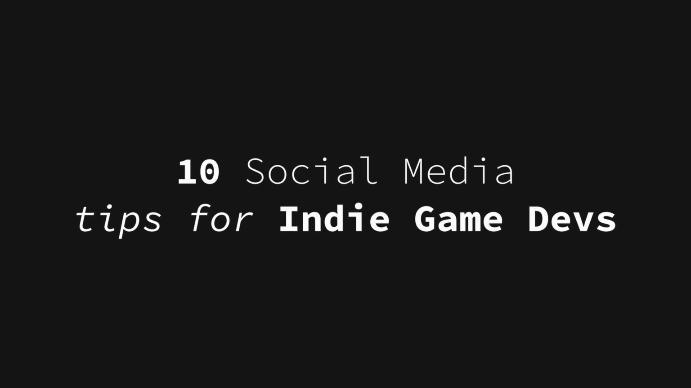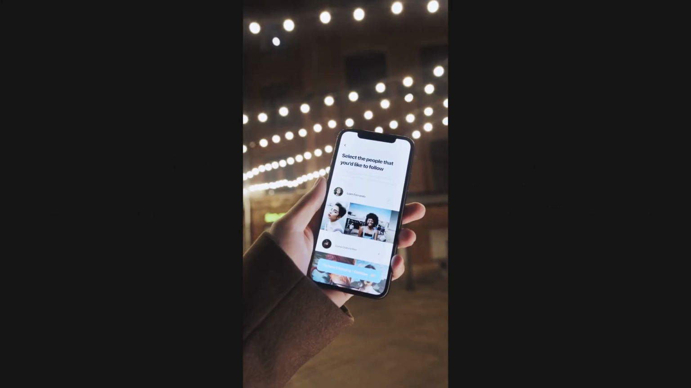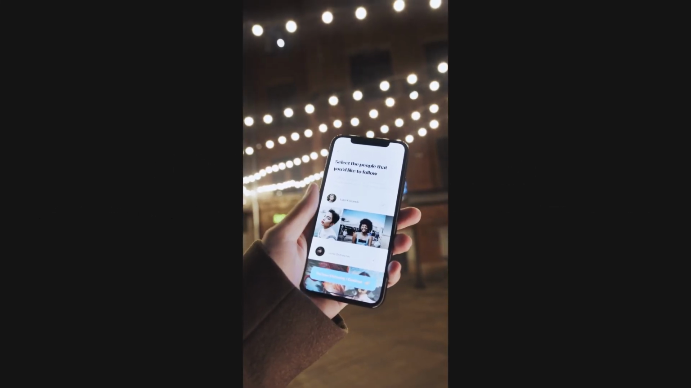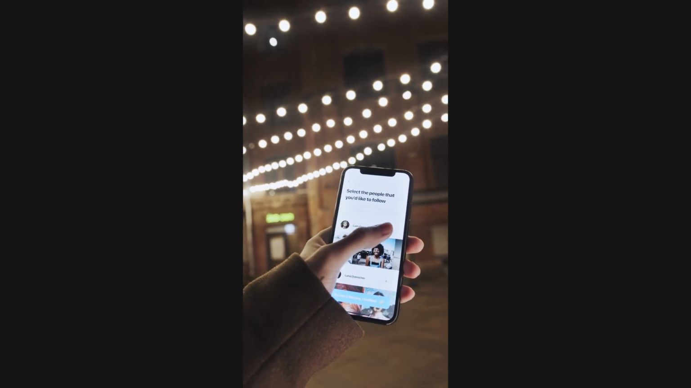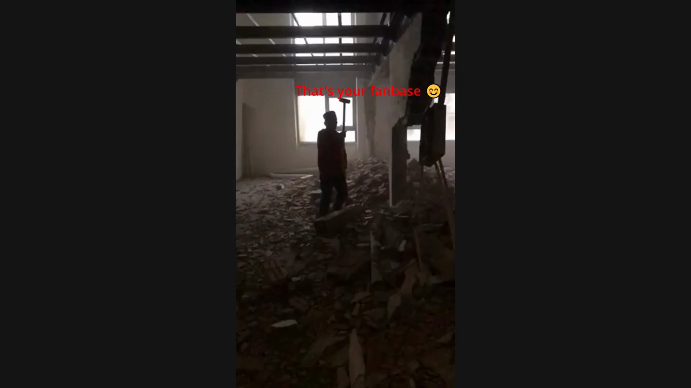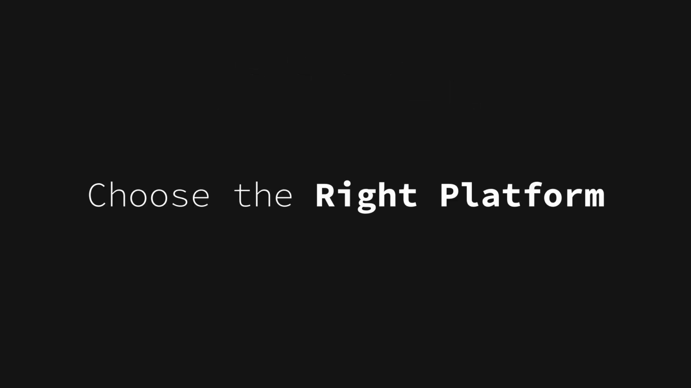10 social media tips for indie game developers. Social media can be a game changer for indie developers, but let's face it, it can feel overwhelming. Whether you are showcasing your first game or building your fanbase, these 10 actionable tips will help you master social media and connect with players without breaking the bank. Let's jump right in. First, choose the right platform.